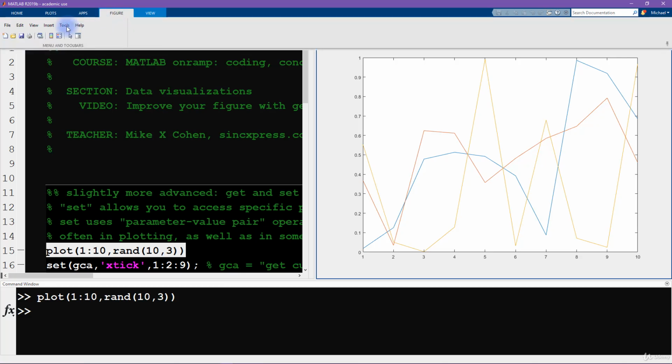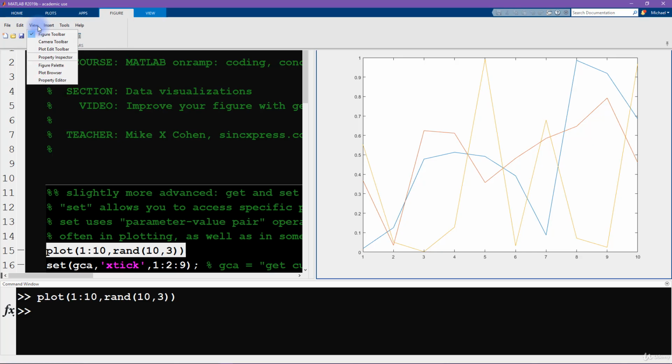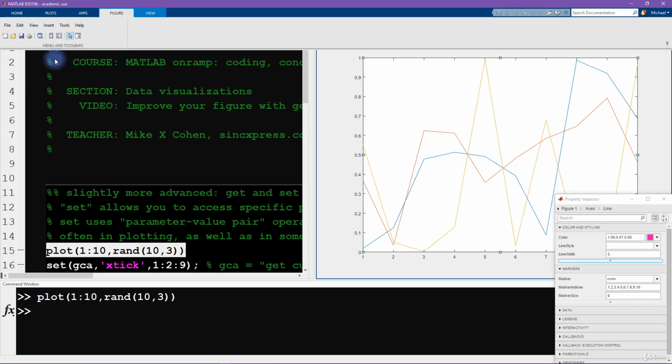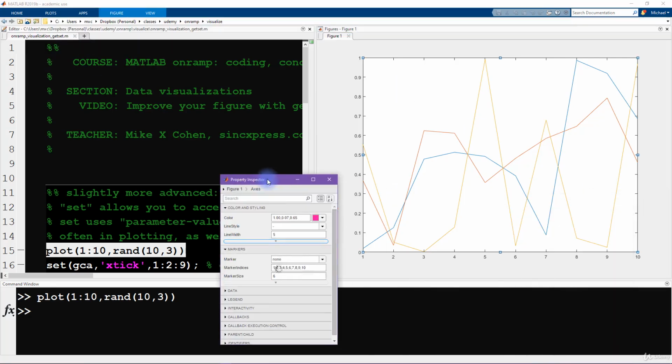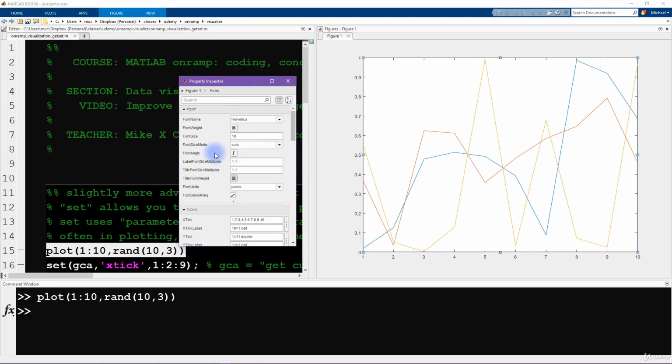And then we are looking for an option called show plot tools, which, where is it again? I believe it's, oh yeah, sorry, it's called property inspector. If you are using an older version of Matlab, it used to be called Show Plot Tools. Here it's called Property Inspector. So that opens up this other little window here, and this gives you information about lots of features of this figure, including, for example, the font weight.